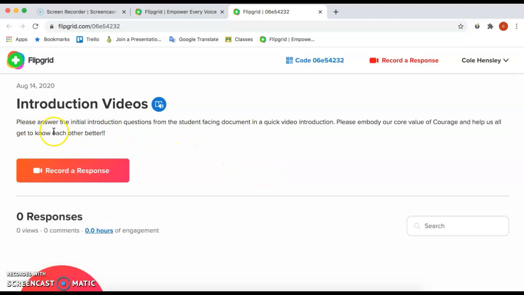So the prompt is, please answer the initial introduction questions from the student-facing document, which you are all familiar with, in a quick video introduction. Please embody our core value of courage and help us all get to know each other better.